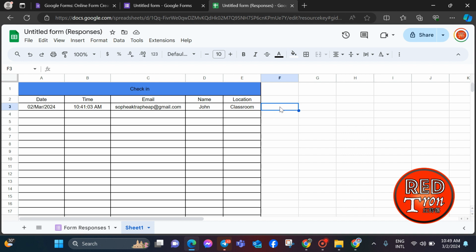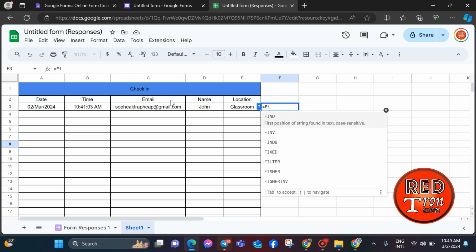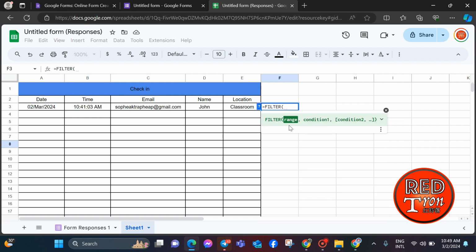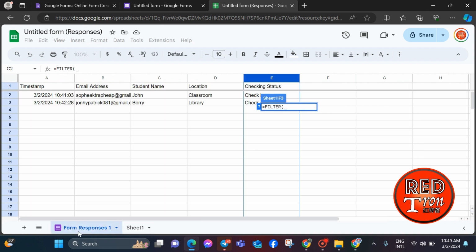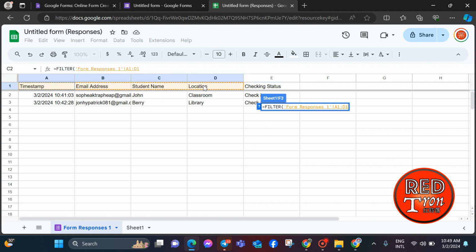Okay, so now we head for checkout. So checkout is very easy, just doing the same thing. We want to put a checkout dialog next to this one, next to the check-in. So we're going to click on this, type in filter again, filter, and then range. So right here, we're going to go back into respond again and click the same thing as we did.